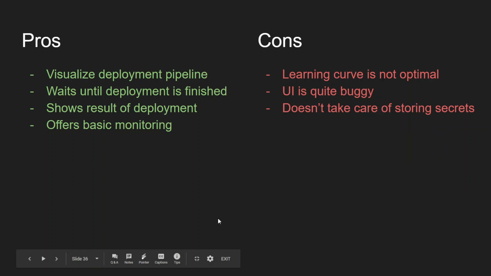So, a quite quick summary. What I like about Spinnaker is that it visualizes the deployment. You can see it really in the nice pipeline, the CI in the UI. It waits for deployments, which I think is a really nice feature. It shows the results of deployments and the basic monitoring. I think it's better to use something else for monitoring in the end.